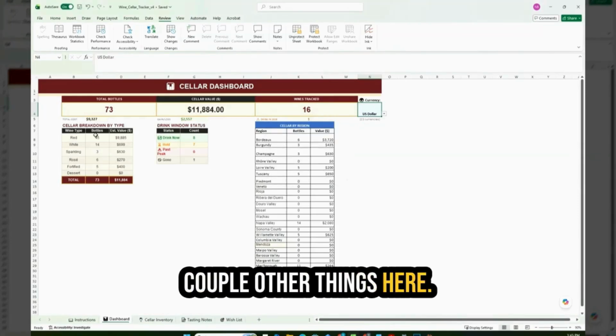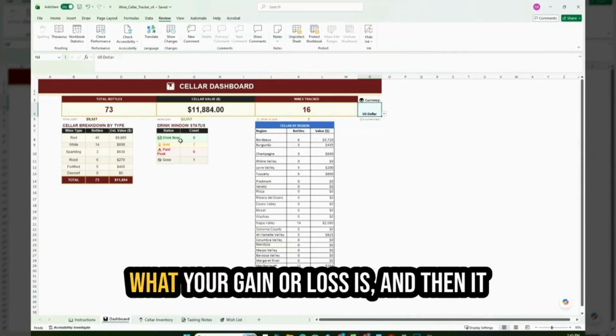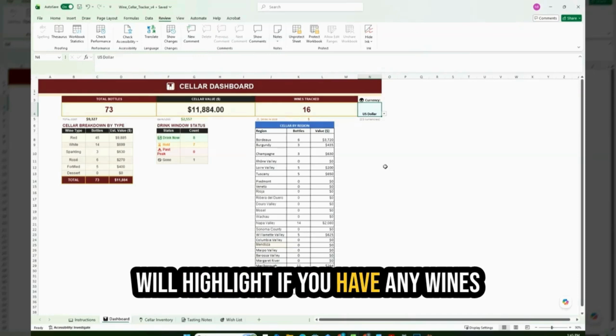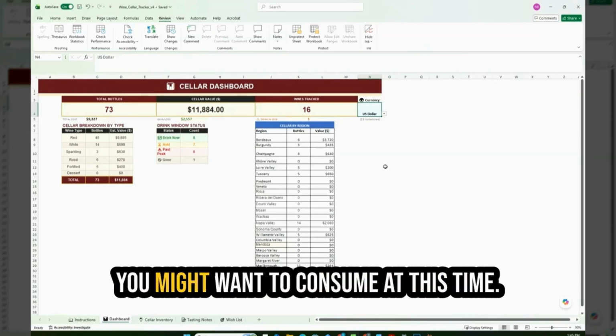A couple other things here also track what your total cost is and what your gain and loss is. And then it will highlight if you have any wines that are in the drink now window that you might want to consume at this time.